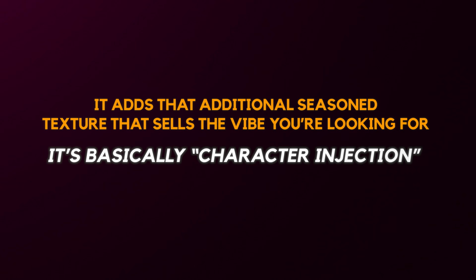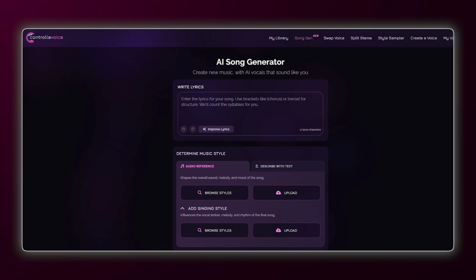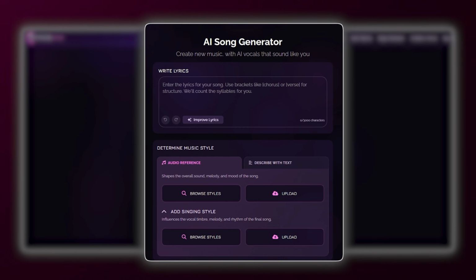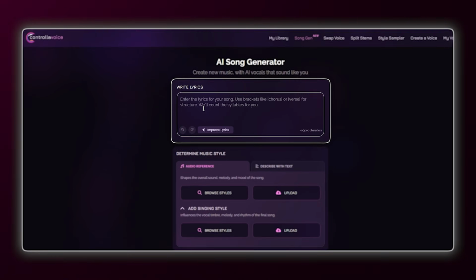It's basically character injection. But wait, before we wrap up, I have to show you one massive new feature they just added. Song Generator. This is essentially an inbuilt AI song generator. If you don't want to bounce back and forth between Suno and Controlla, you can create the base songs right here inside the dashboard. Let's try it out.